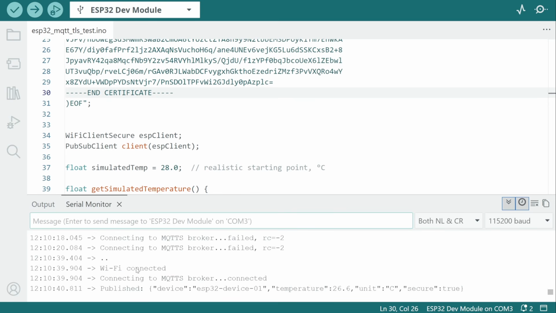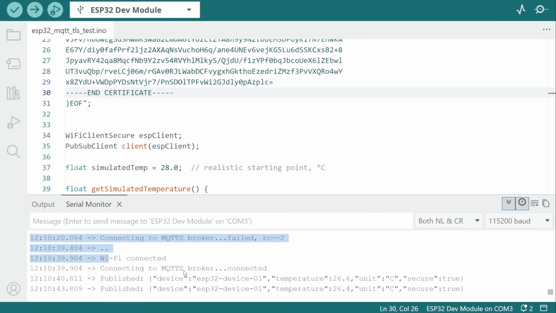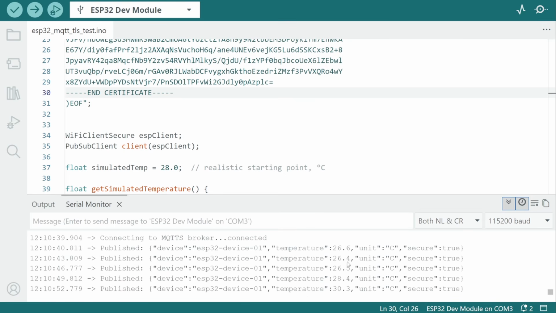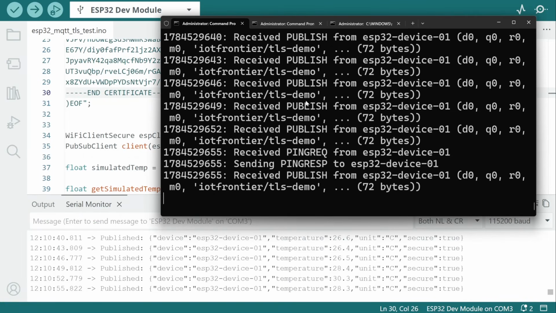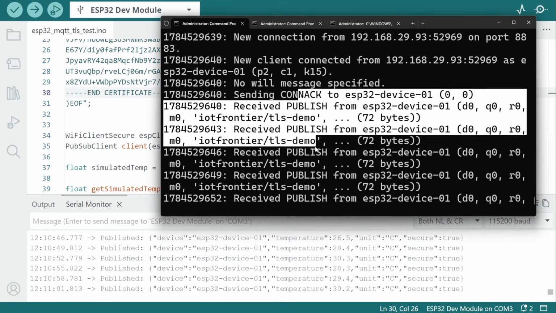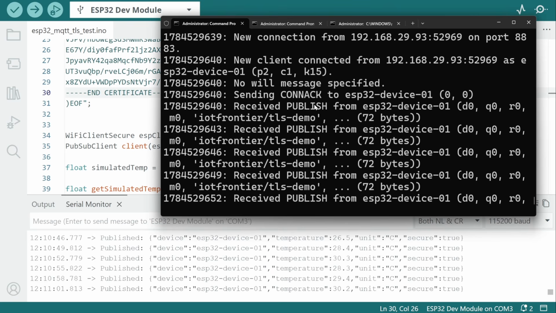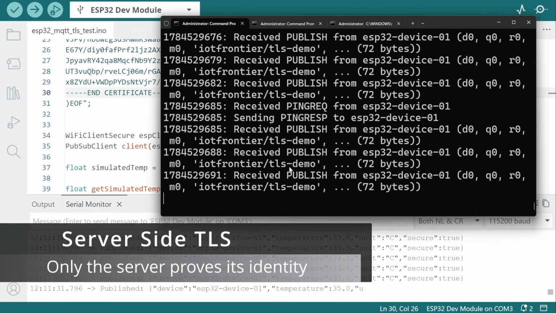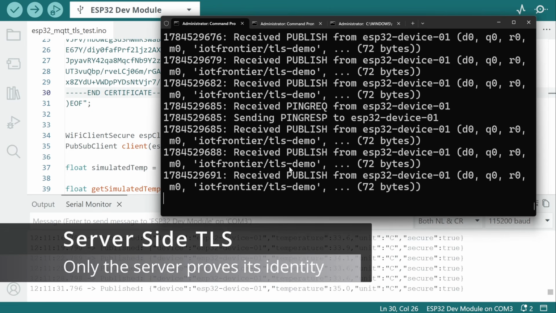Now you can see from the serial monitor that the Wi-Fi has been connected, and it is even connected to the MQTTS broker, and you can see 26.6 and it is trying to send all these values. We can monitor them from the MQTT broker as well. You can see the device values getting displayed there as publish messages, which means that the server-side certificate is authenticated properly. The process we have seen is server-side TLS only.